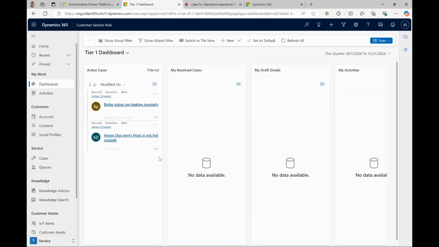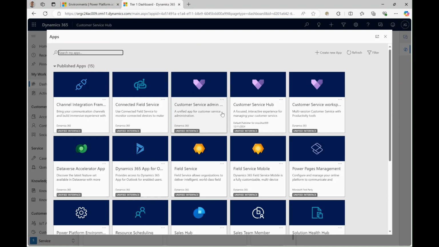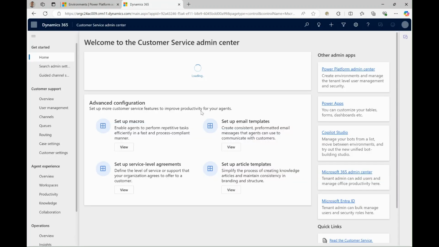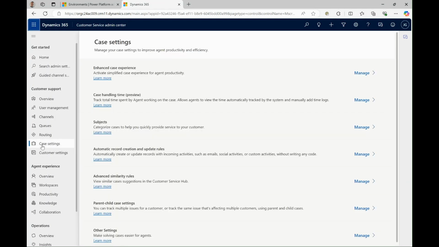In order to enable the time tracker feature, you need to change to the customer service admin center, just using the app selector here. So we'll just click here. We'll then select the customer service admin center. You do need admin rights to access this area. And then we'll select the case settings here. And then you'll see here the case handling time. You'll see it is currently in preview, so again, it's something to test first in Sandbox.